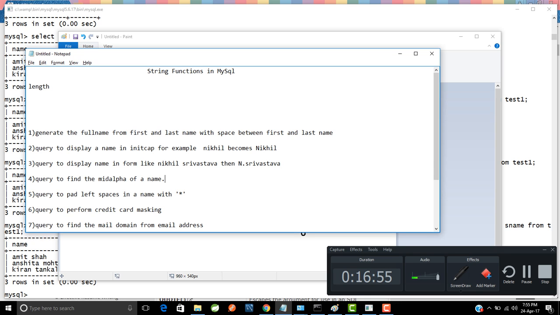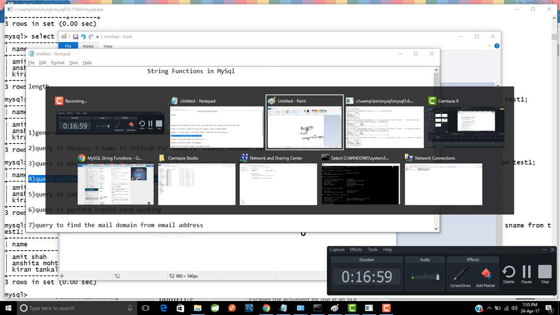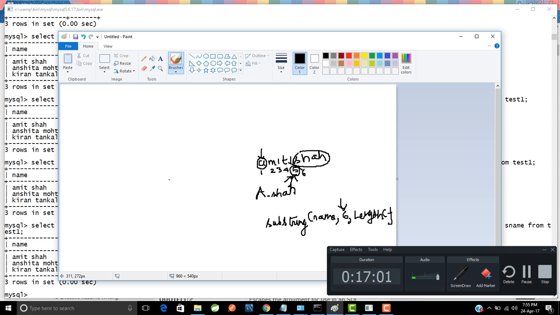There is one more query. This is the query to find the mid alphabet of a name. What do I mean by the mid alphabet of a name? Suppose the name is Nikhil. What will be the middle alphabet? Nikhil is of length 6, so a single middle letter is not possible. In this case, the middle alphabet will be KH. Why? Because this is of even length. So if the string is of even length, then the middle two characters will be the mid alphabet.